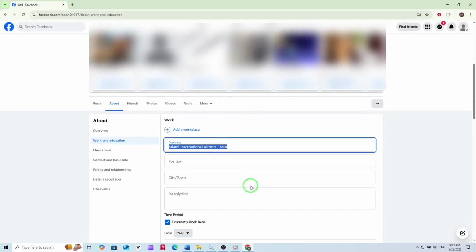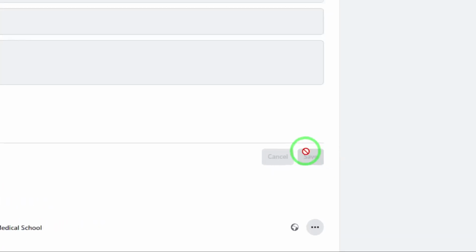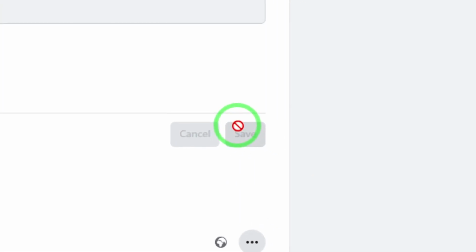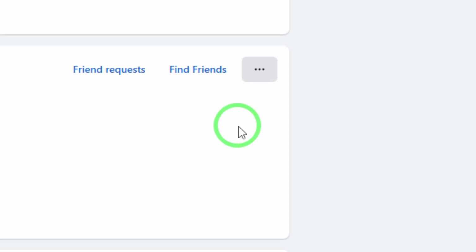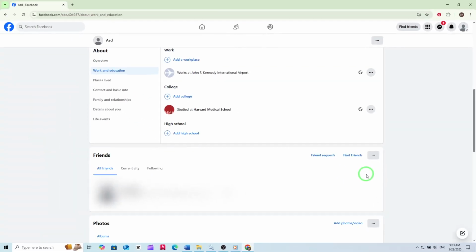Now you can make any changes you need, whether you're updating your job title, changing your company, or adding more details about your position. Once you've made your changes, don't forget to click Save at the bottom. This ensures your new workplace information is updated and visible on your page. And that's it. You've successfully changed your workplace information on your Facebook page using your PC.